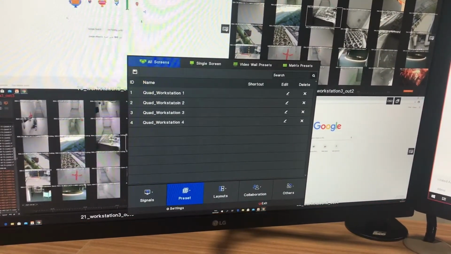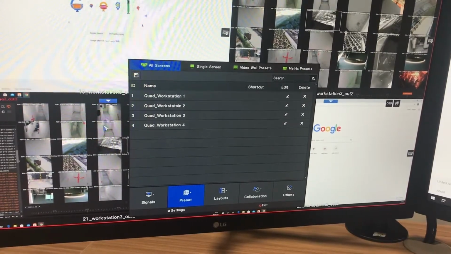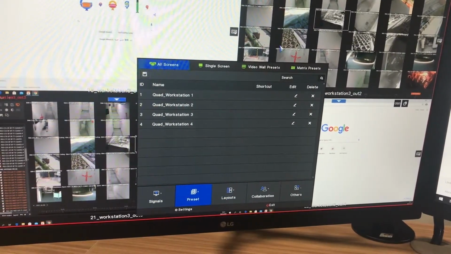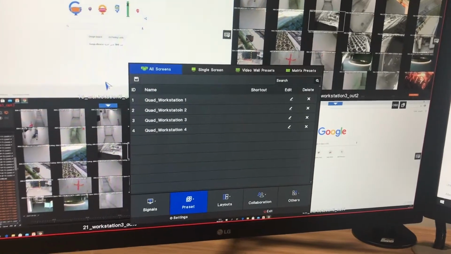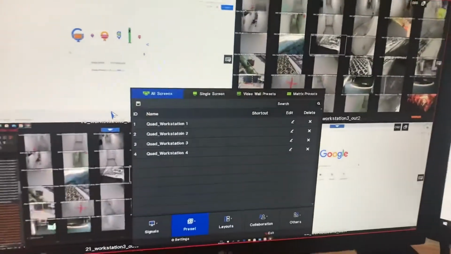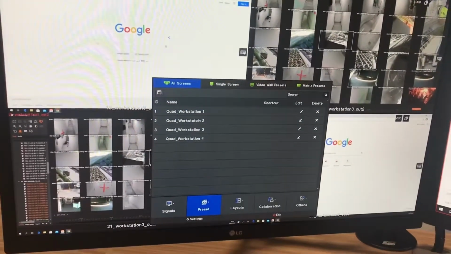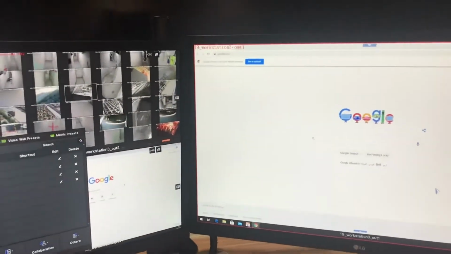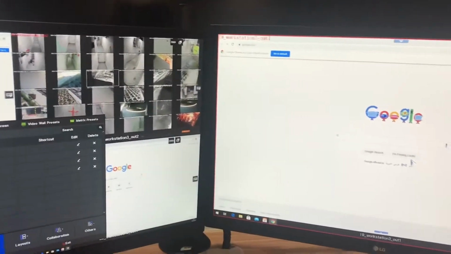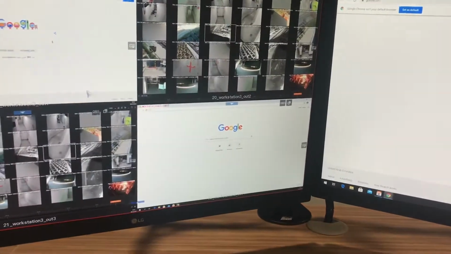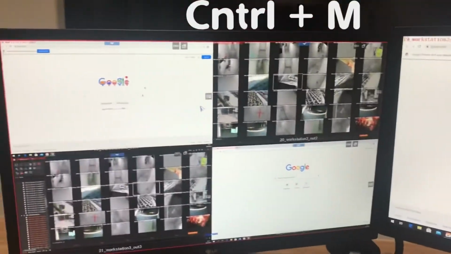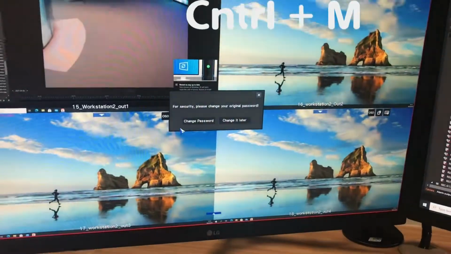Once we open the workstation PC, initially the keyboard and mouse are in KVM mode. We have to invoke it back to PC mode to enable the keyboard and mouse on that particular PC. The hotkey to switch the keyboard and mouse between PC mode and KVM mode is Ctrl+M.